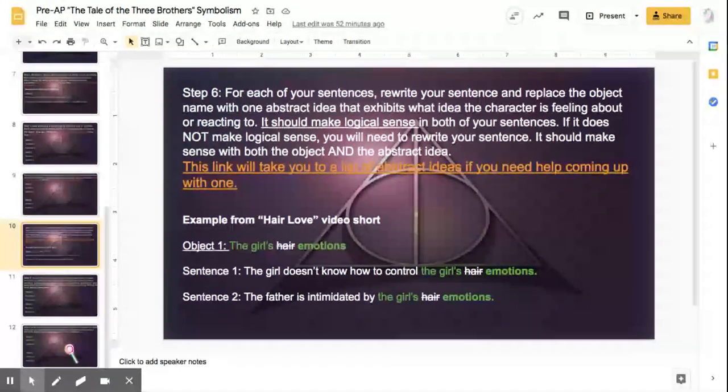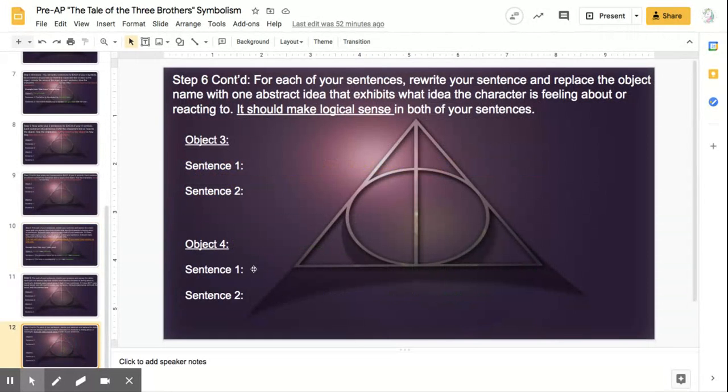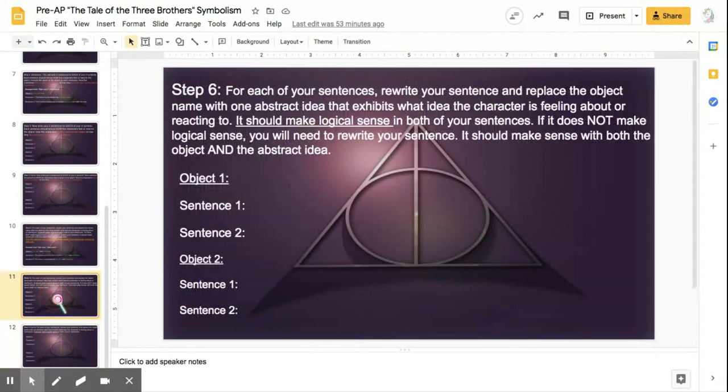If it doesn't make sense and your sentences are just not working with this new abstract idea, you either need to find a different abstract idea that makes logical sense, or you might need to go back to your previous slides 8 and 9 and rearrange your sentences. Because if you're using it in a concrete way, it's not going to make sense if you change it to abstract, right? If you're saying the hairbrush brushes the girl's hair, it's very concrete. It won't make sense to change it to abstract. So you've got to make sure you tell me how the characters feel or react to your object, and make sure that it makes logical sense when you come over here to slides 11 and 12.